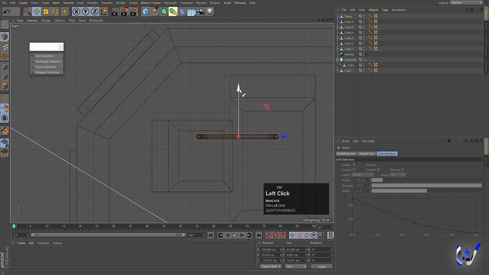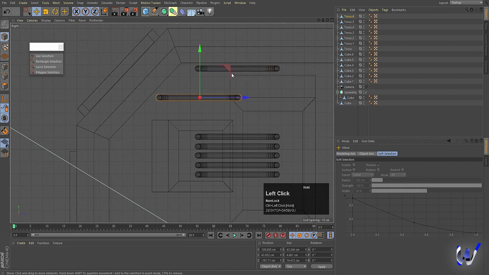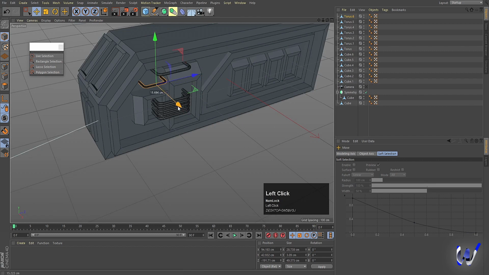By holding Control, duplicate it, again duplicate it, again duplicate it, and again duplicate it. Again hold Control and move this thing over here. Again hold Control and move this thing over here. Press T to scale it down. Press E, move this over here.